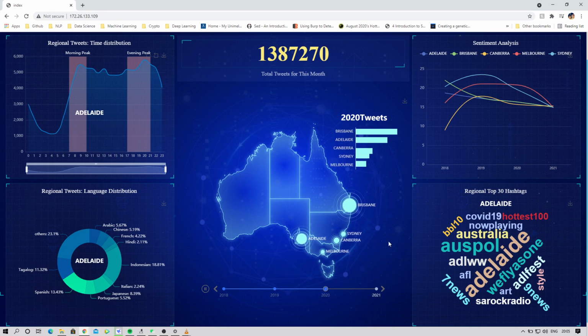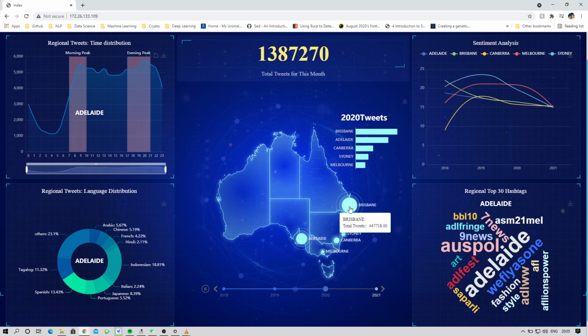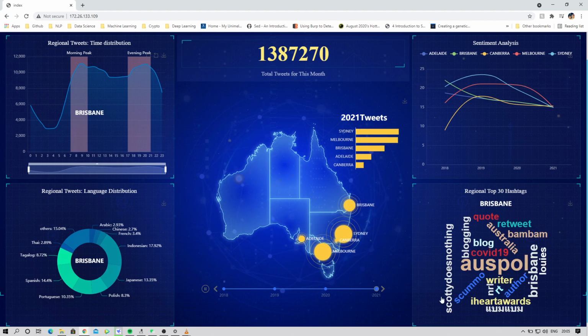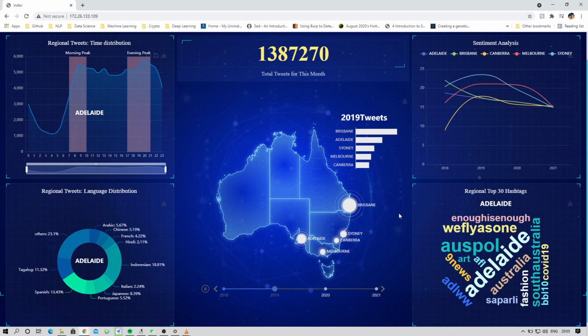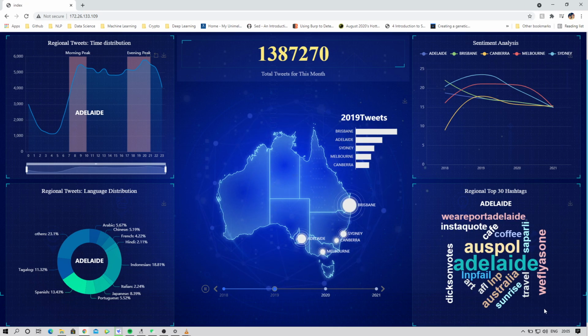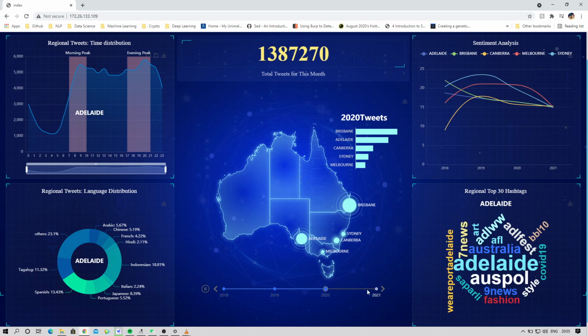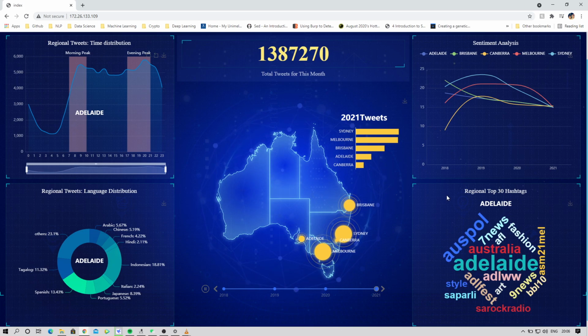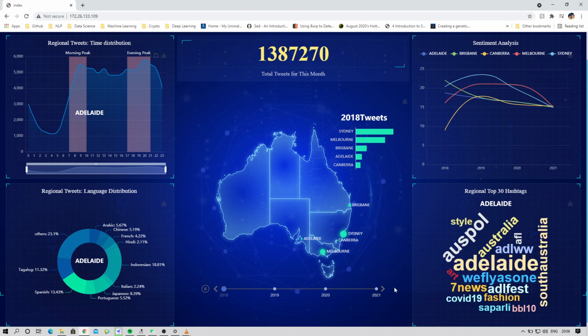Then if we're going to focus on, let's say, Brisbane, we'll just click on Brisbane and it will show Brisbane's top hashtags. And if we're interested in the year, then we could click on 2019 and it will show us the data from 2019. And correspondingly, if we're interested in 2021, we could just click on 2021 and it will show us the data from 2021. And for the timeline chart here, if we're interested in a specific year, then we could just pause on the timeline and then do more intricate observations here.